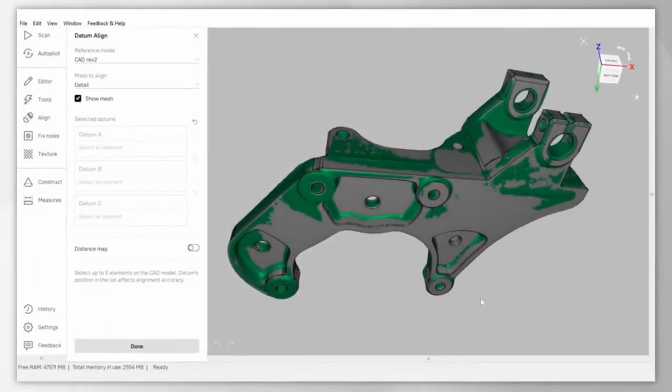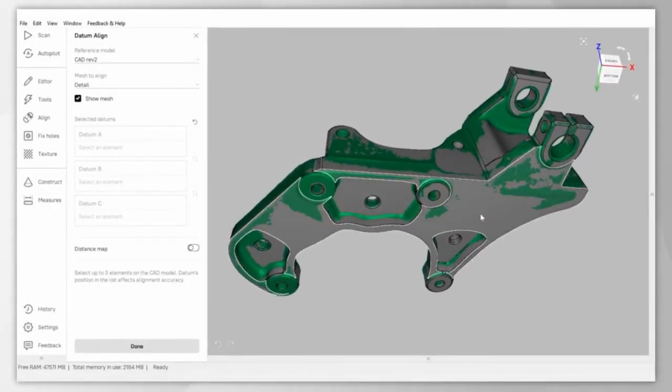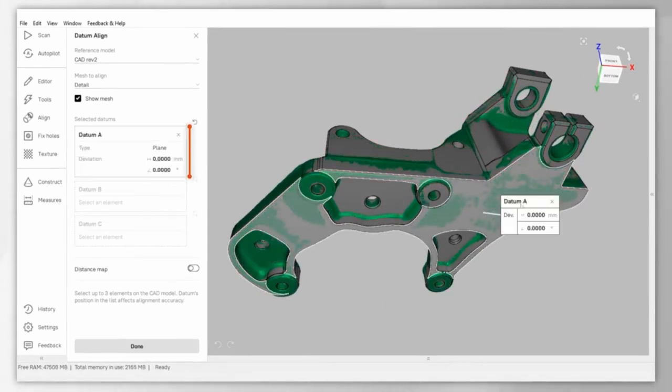Upon choosing your datums, you will see how the respective position of the models changes after every selected feature. It is important to note that the order of selection matters.